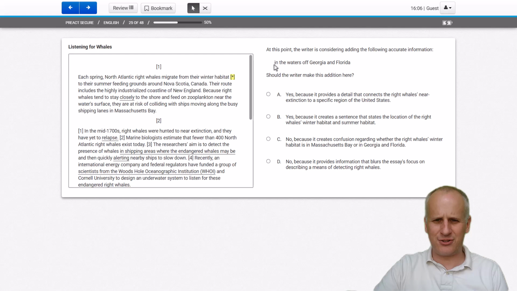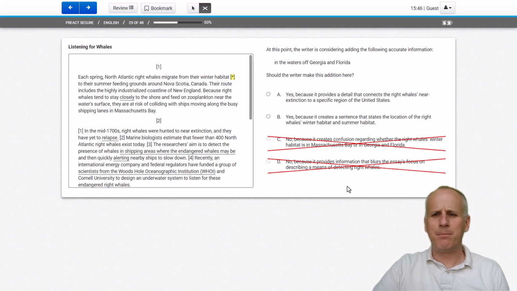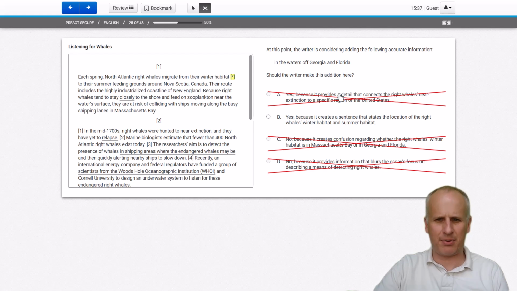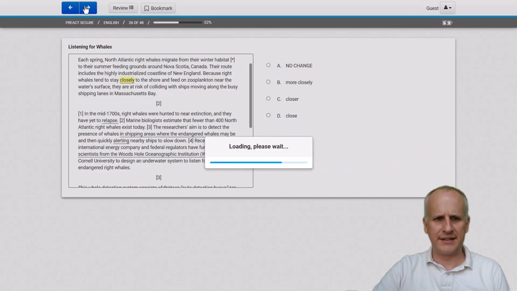Well, adding the information that the winter habitat is in the waters off Georgia and Florida is kind of necessary to understand where they're traveling and getting us back to that coastline of New England. So if we use our answer eliminator, it is not creating confusion, and it doesn't blur the focus of the essay. So we get rid of those. But we're not yet talking about near extinction. And it's not tied to Georgia and Florida where the extinction and the problems are occurring. It's happening in New England. So our correct answer is B because we do have a sentence that states the location of their winter and summer habitats, which helps provide context. And we'll move on to the next question.